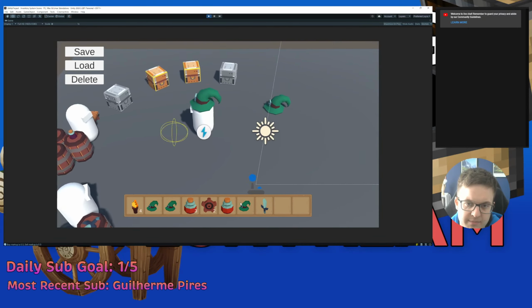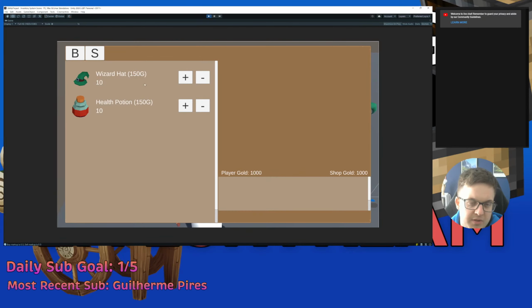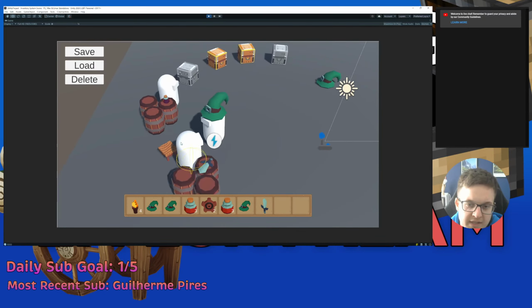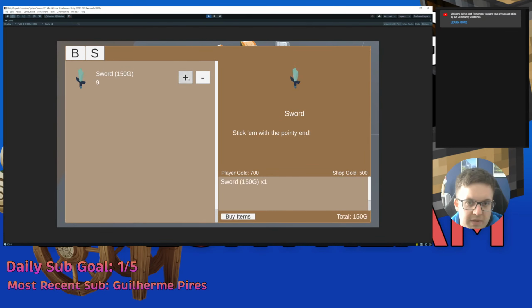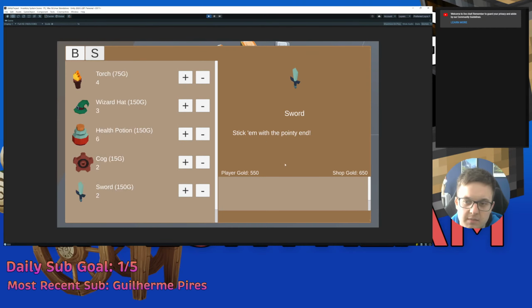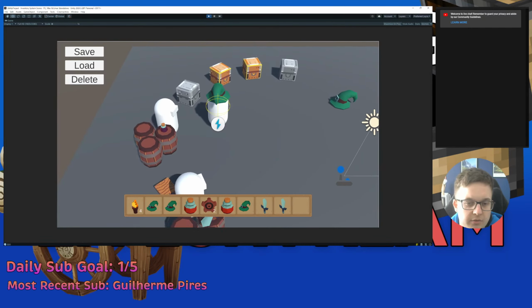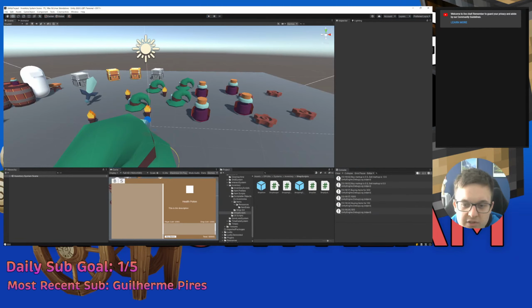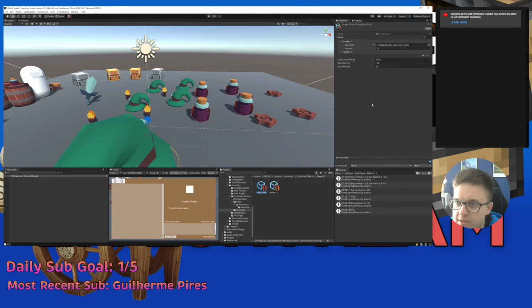So you can see that we're picking up these items here. And then I can go over here. This person's selling a wizard hat and some potions, and I can buy a couple of potions from them. And then we can go over here. This person's selling a sword. Let's buy a sword. And then we can sell some items as well. So we've got our swords here. We've got our health potions. Let's sell some potions to this person. So we're going to get 300 gold from that. So we've got 850.